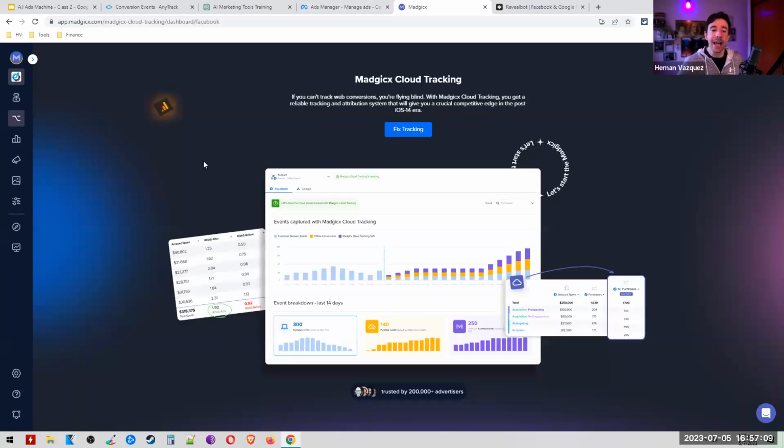So it's kind of like AnyTrack, which is not something that I definitely use, or I haven't been using from Magix. This is a new feature that they have, but it allows you to use their own tracking system. Okay, they'll give you a pixel and all of that. But since I already have AnyTrack, I don't need this.